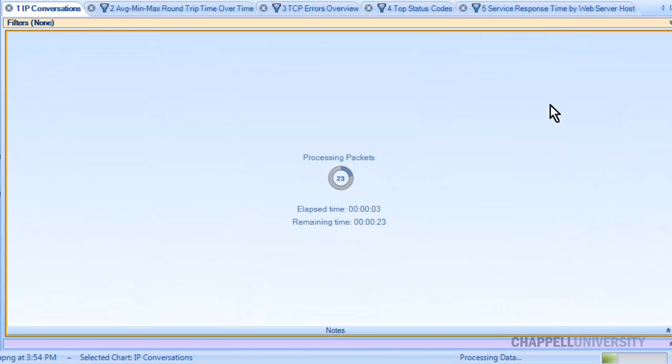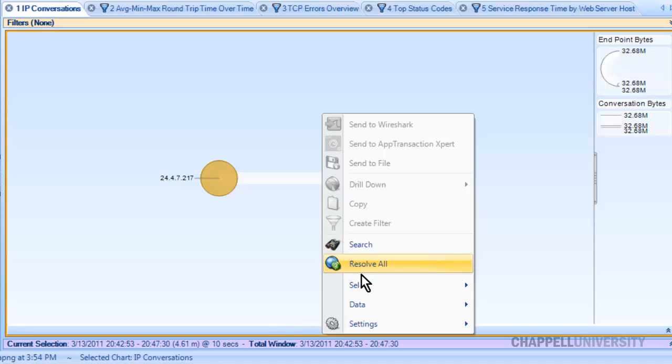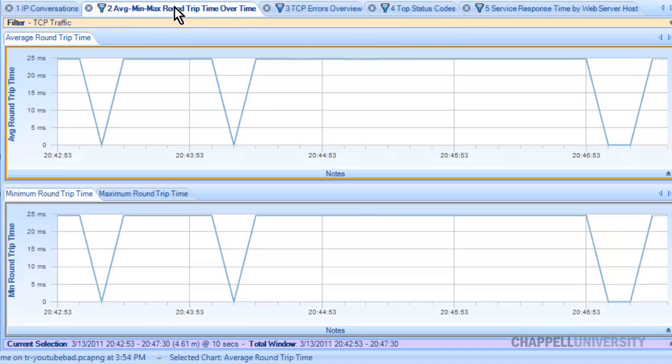There are my 5 views. And let's see if we can spot the problem. First thing is, when we go out and we download a video from YouTube, we only go to one host. When we resolve the name, we can see that it's cache.google.com. Well, Google owns YouTube. Okay. The next tab for the round trip time, it's only at 25 milliseconds. That's pretty good. I'm a 35 millisecond person, so I'd be happy with that.